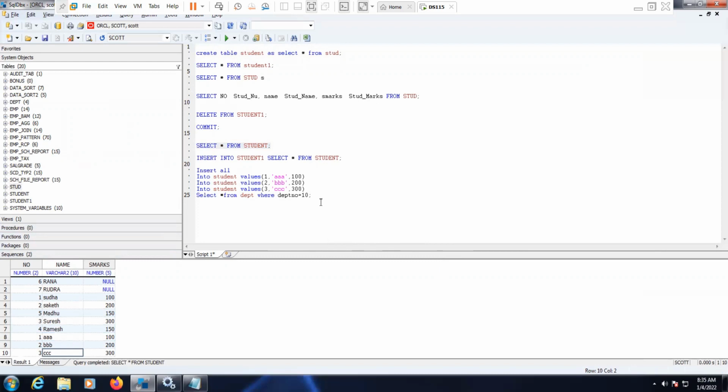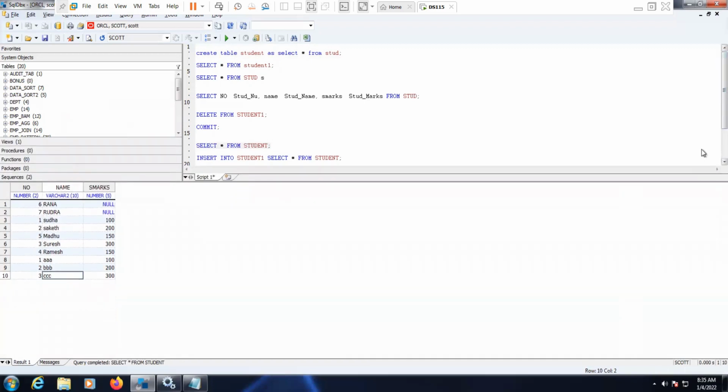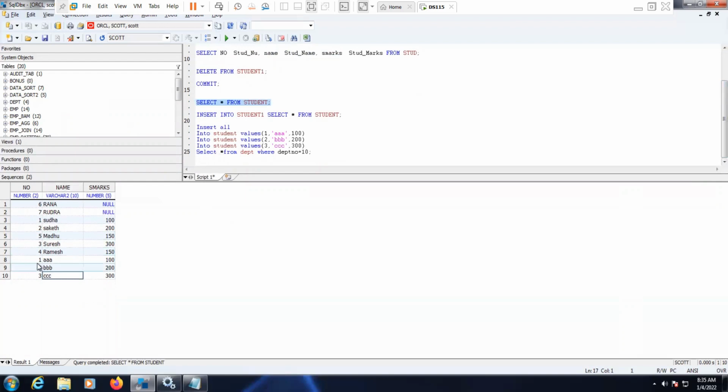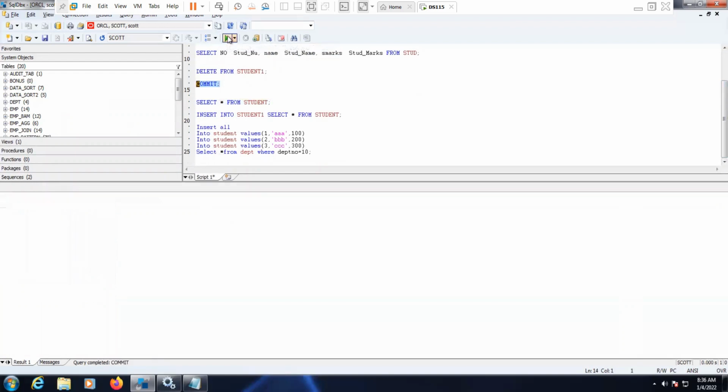You can see here. Let's wait 1 second. I'll lift this up a little bit. Okay. So you can see this here. So these are the 3 records that have been inserted. Okay. So I'm committing the data.